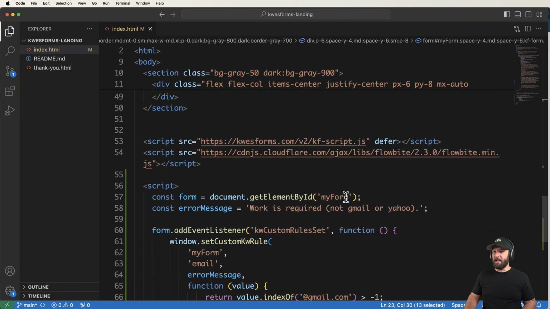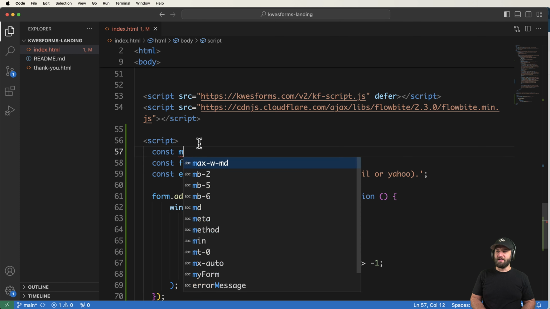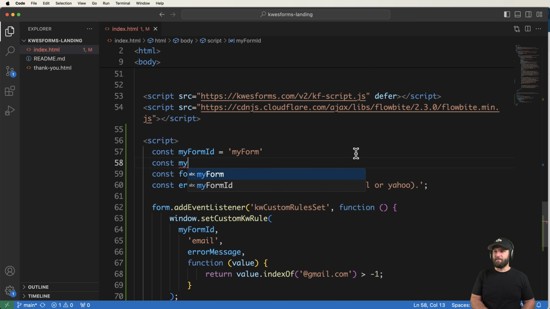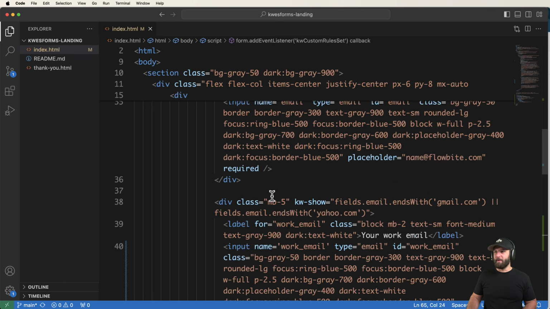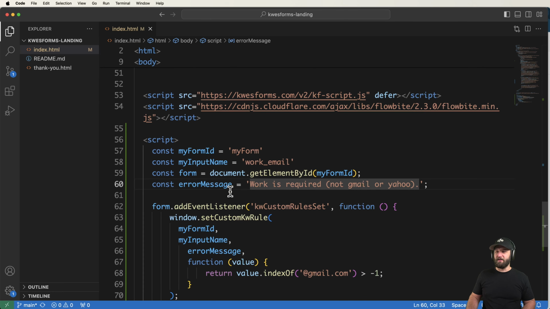And so whatever we end up naming that form ID, we want to put in this custom rule as well. So in my case, I'll go ahead and say my form ID is equal to whatever this is. And then we'll go ahead and put this in both of these places. Next up, we're going to go ahead and say const my input name. And what is the name of the element you're going to be using? In our case, we want to validate the work email input, and that's what we're going to put here. So if I scroll back up a little bit, the work input is this right here. So work email, whatever that value is, we're going to put this down here. Now again, if you don't know JavaScript well, this could be pretty tricky, so maybe it's outside the scope of what you should be doing.